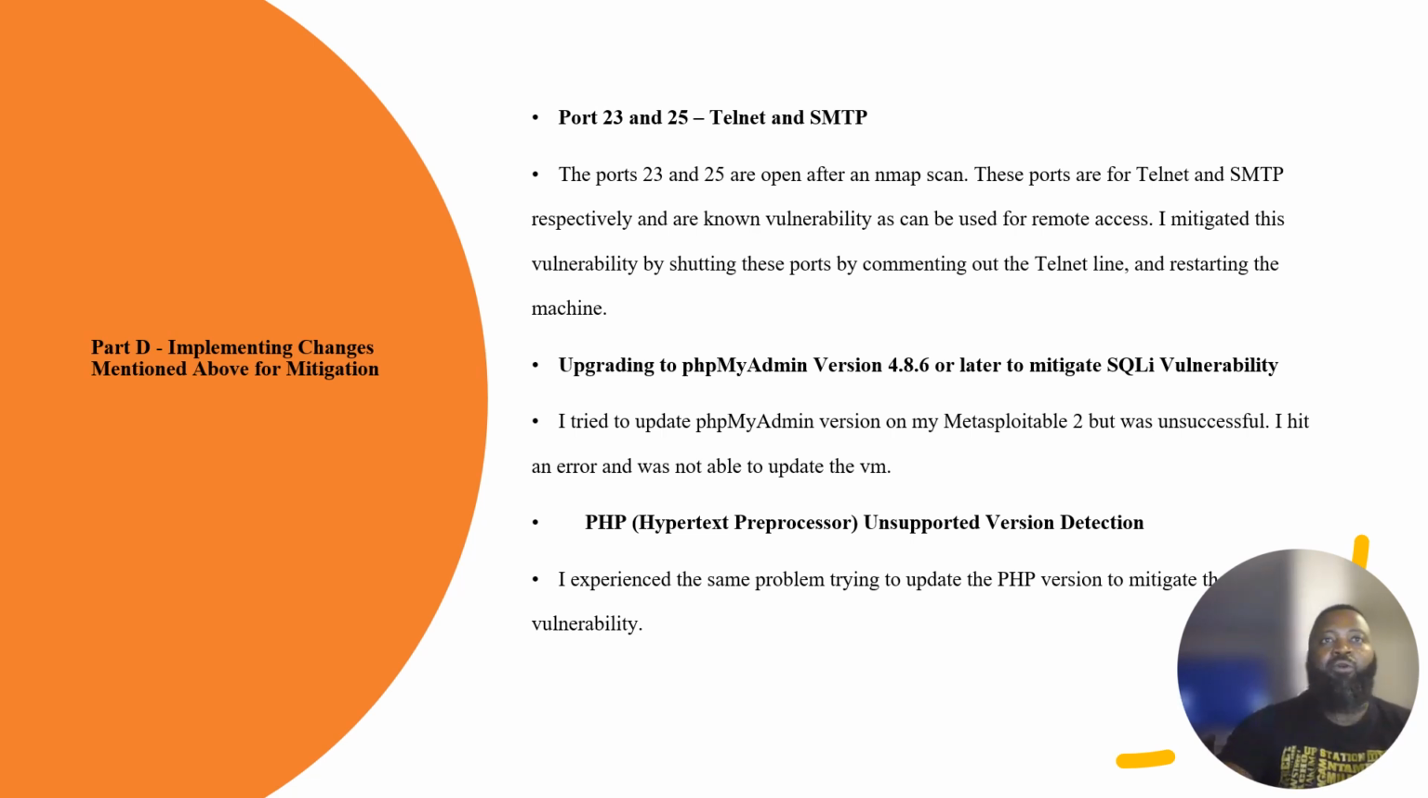Another way was to upgrade to phpMyAdmin version 4.8.6 or later to mitigate the SQLi vulnerability. I didn't succeed in this because my Metasploitable decided not to reach out to the internet. I tried all I could, and I really ran out of time. PHP unsupported version was another mitigation technique I wanted to use, but was unsuccessful. But if you use these mitigation techniques, you will harden your system to a certain degree.